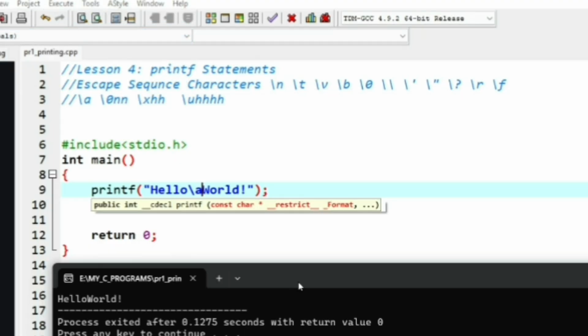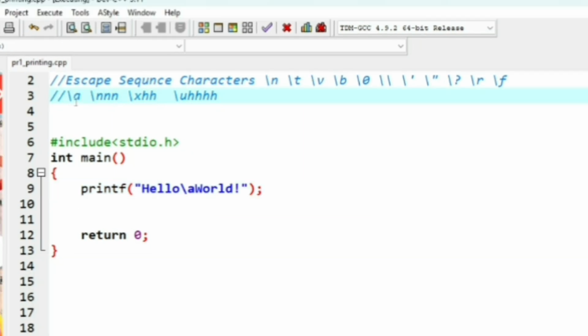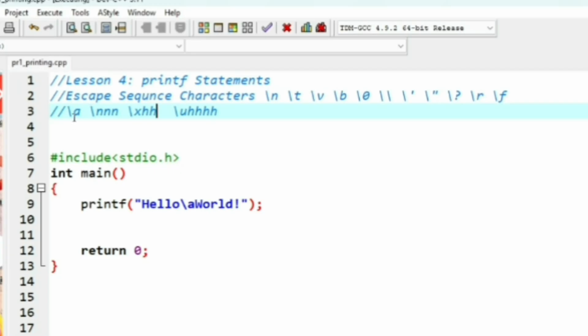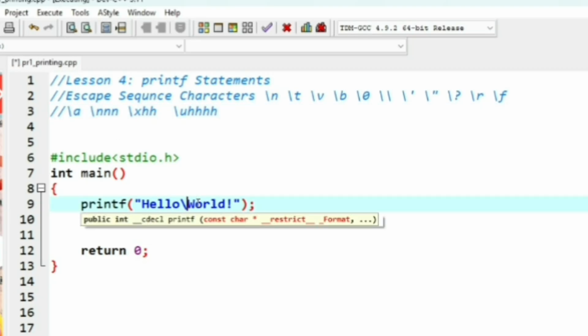See that. So that sound you could hear is what the \a escape sequence does. After this escape sequence character, the alarm or bell escape sequence, we shall see the next one, \nnn. So \nnn means here we type a backslash, and after that we have to give 3 octal digits.